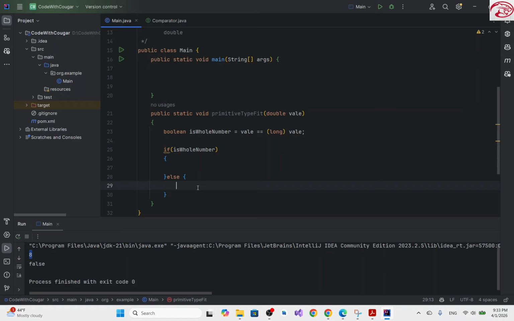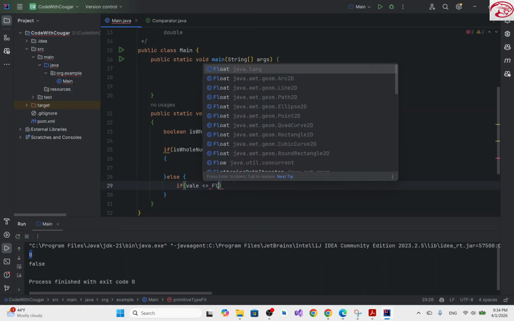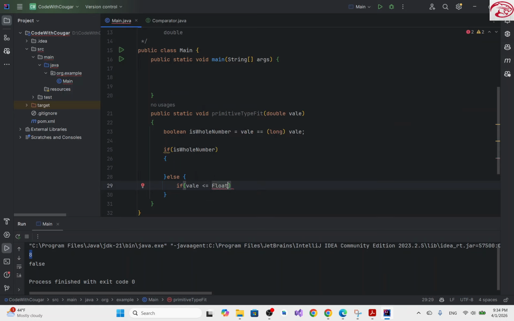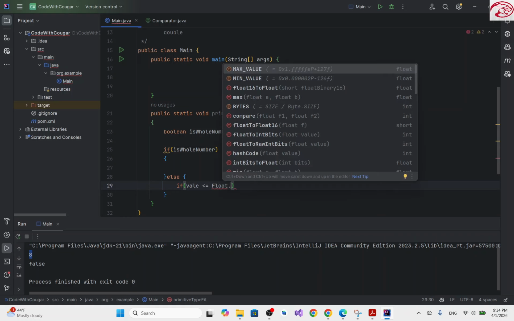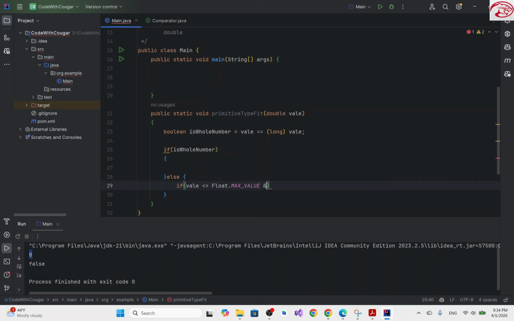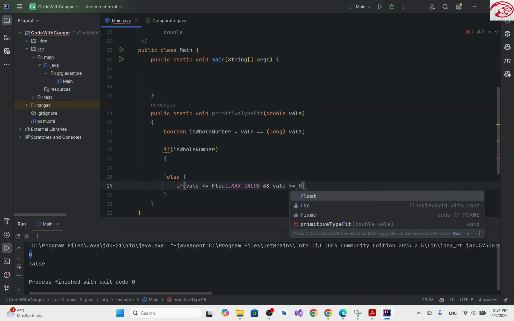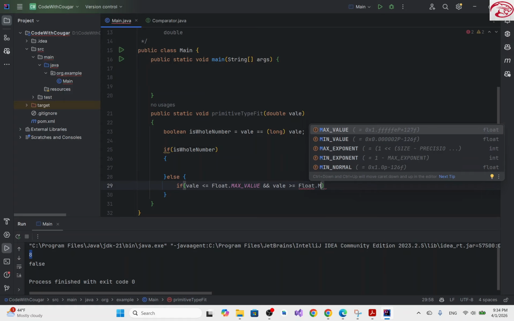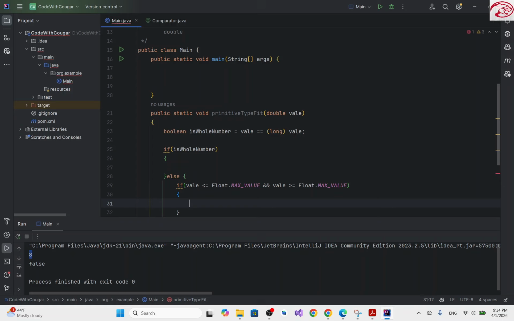I'll check if it is in the range of floating point number. I'll say if the value is less than or equal to the float data type dot max value, and also the value should be greater or equal to the Float class dot min value. Something like that. If it is the case, I just want to print this out. It can fit in a float data type. Okay, I just can print float.